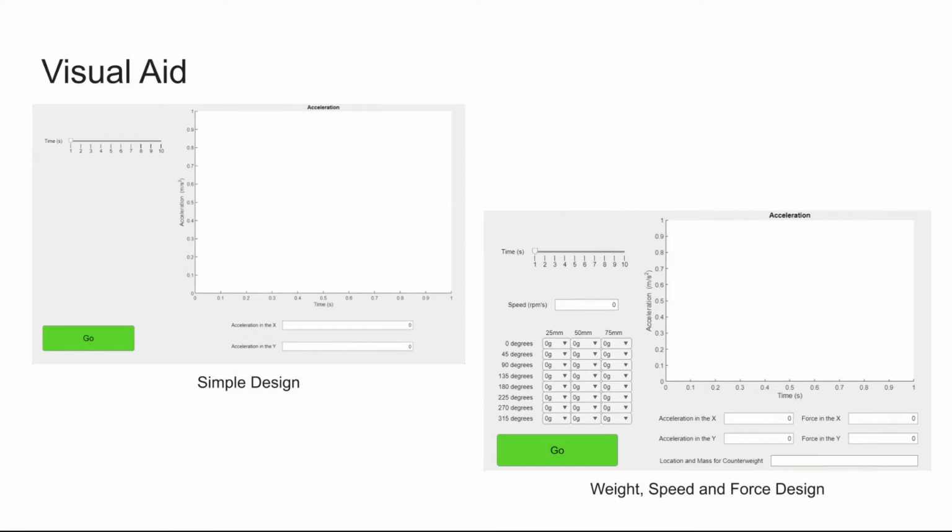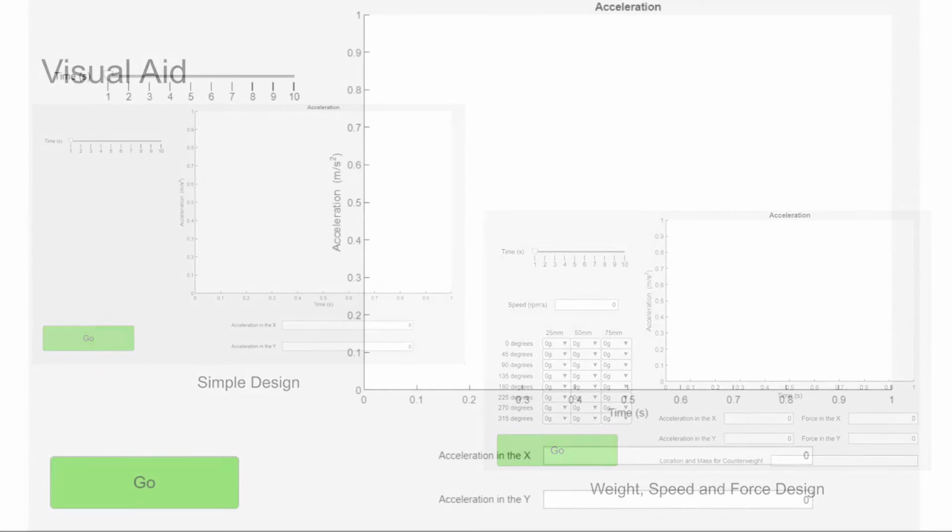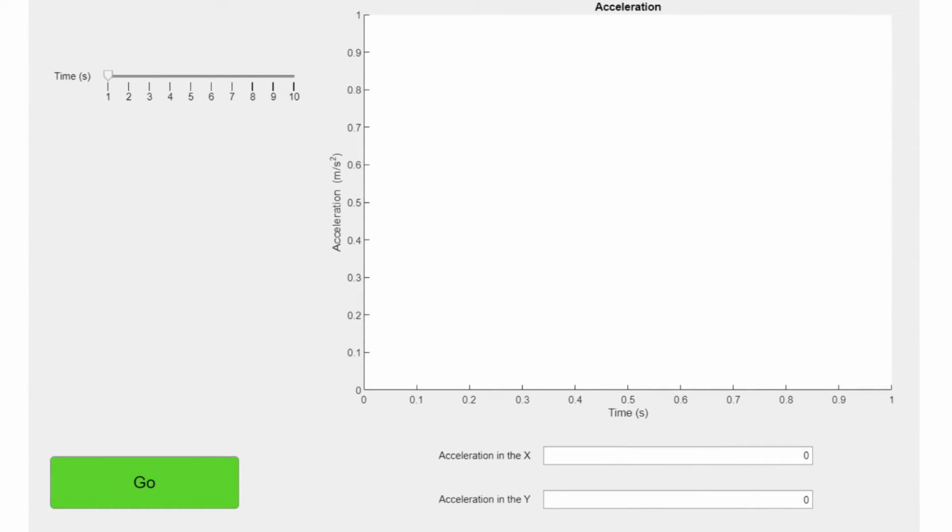These are the two potential user interface designs with different amounts of information that is output, allowing students to do math first, then check their theoretical results with actual results. The first is the one used for this video.